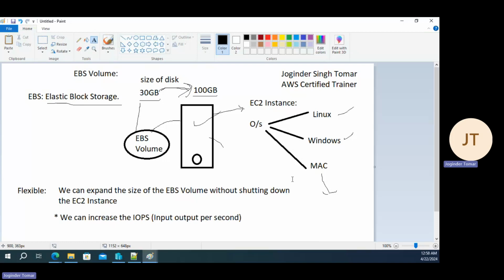So we can expand the size of the disk and we can increase the IOPS without shutting down the computer. While the computer is running, we are not shutting it down. The computer is online, the computer is running. So without shutting down the computer, we can increase the size of the disk and we can increase the IOPS. So this is great.